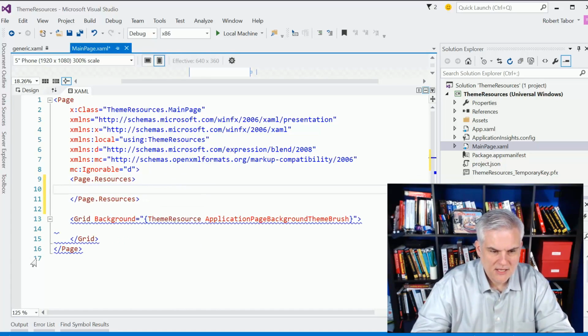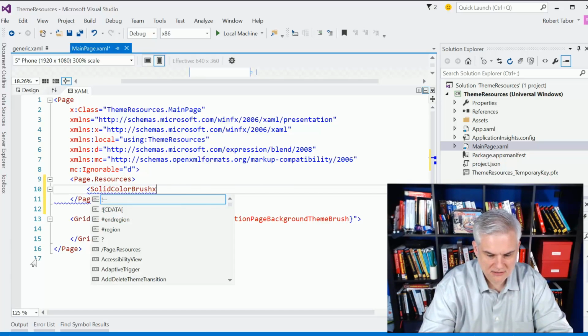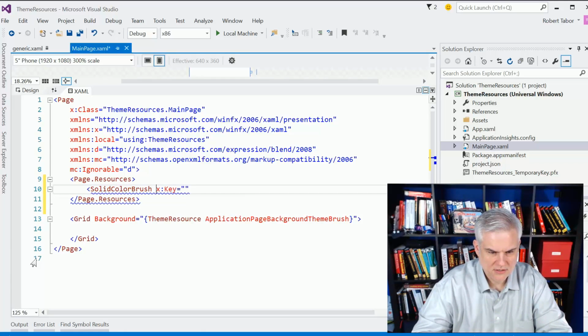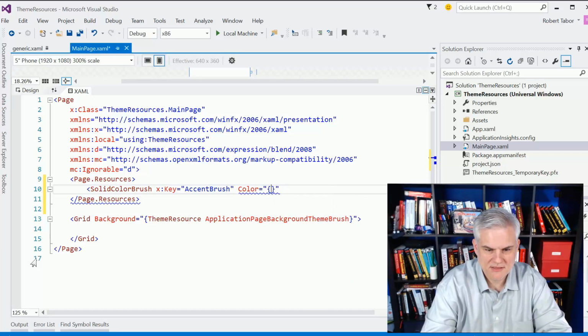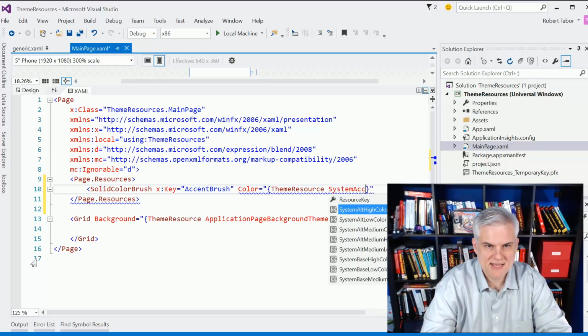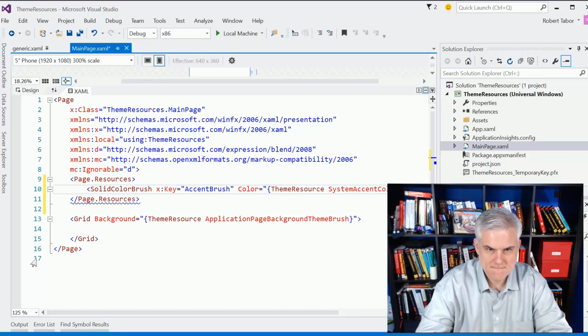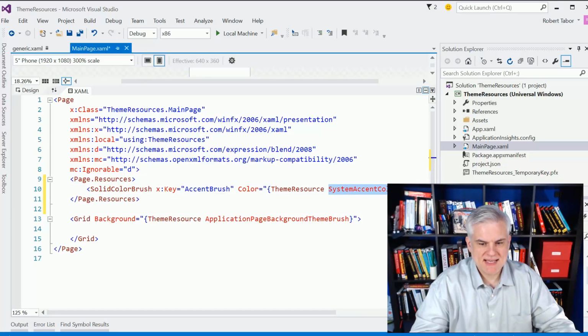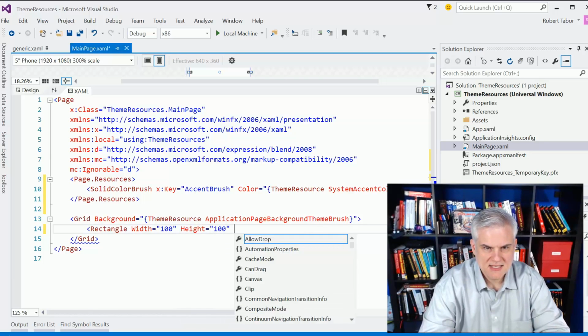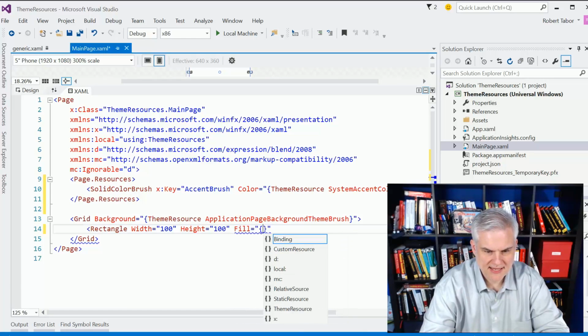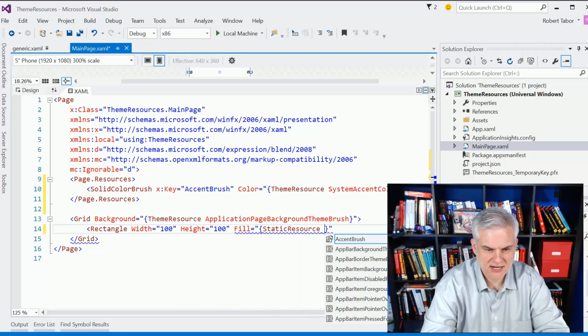So Page.Resources. And inside of here, I might want to create a solid color brush that I call AccentBrush. And then I would set the color equal to that theme resource called SystemAccentColor. All right, so that SystemAccentColor will give me access to the accent colors that the user selects. So let me just add, for example, a rectangle here, and I'll set the width at 100 and the height at 100, and I'm going to set the fill equal to that static resource that I called AccentBrush.